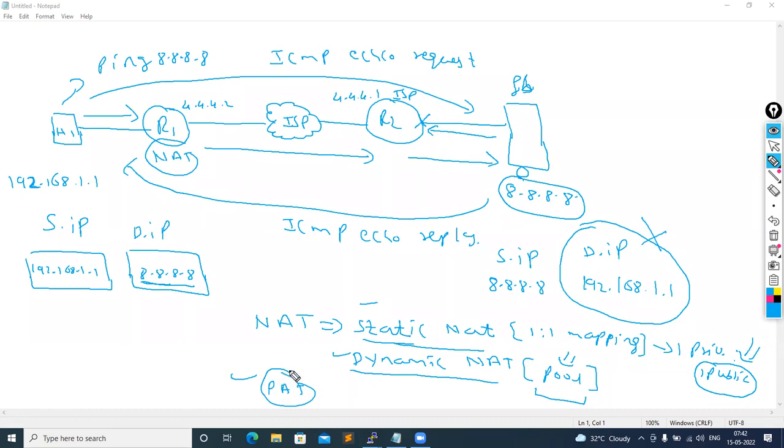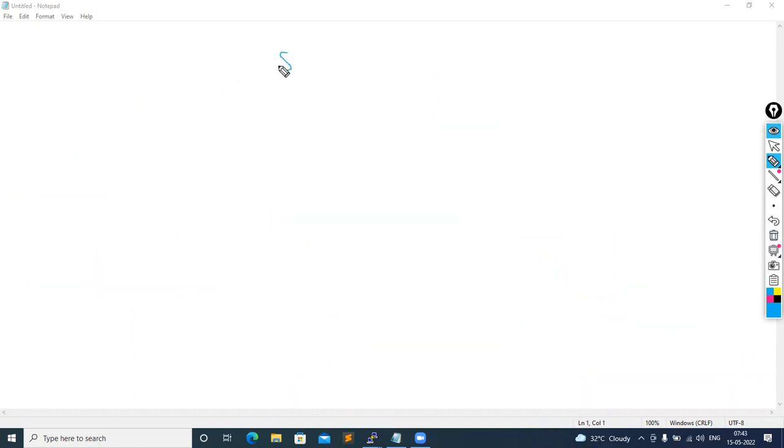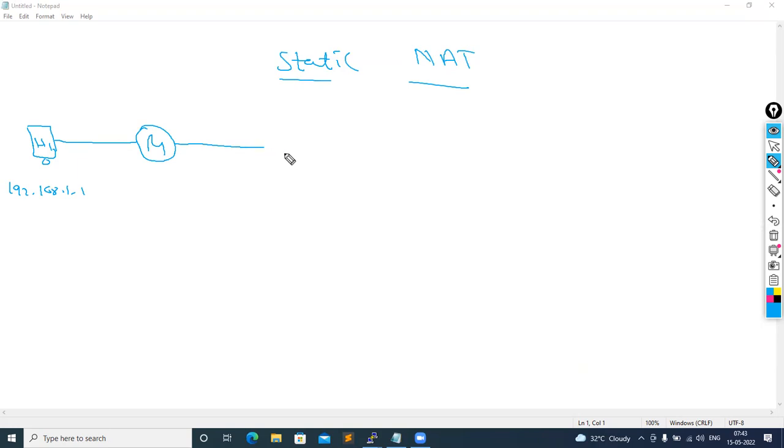Now, how does this static NAT concept work? Let us consider we have the same scenario, static NAT. We have host 1, 192.168.1.1. We have R1. We have the ISP.